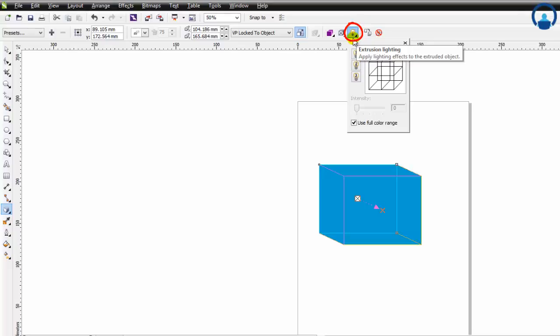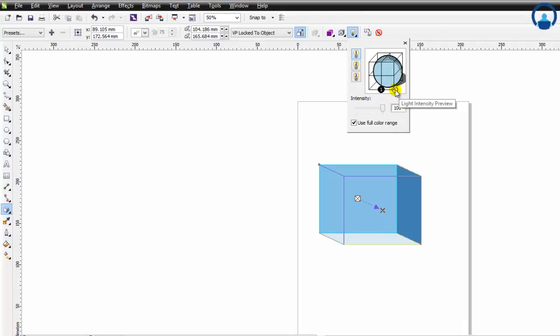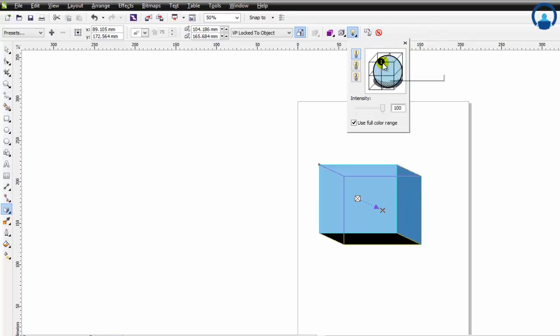It applies lighting effects. This is the first lighting effect. See, it has applied lighting effects from this top right corner. I can change it anywhere. As I move this small circle here, this is the light basically. As I put the light on this box, you see that light effect on your object.